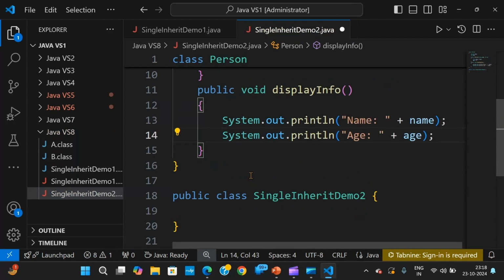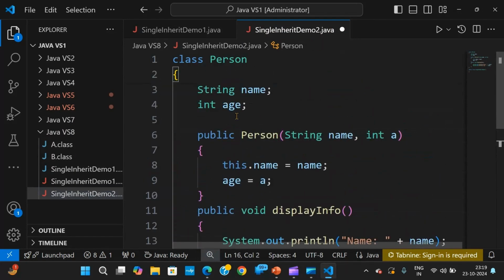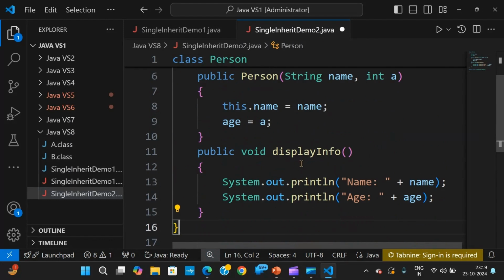Now I want to print the name and I want to print the age. This is the class Person, where two variables have been taken. Then we have taken one constructor with two parameters and initialized the name and age. Then we are trying to print.